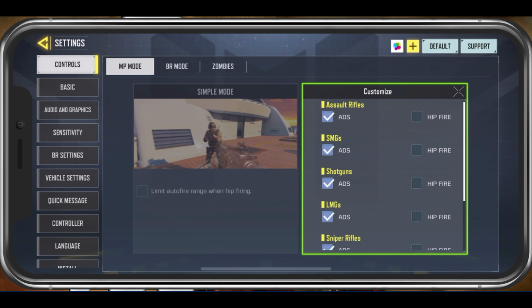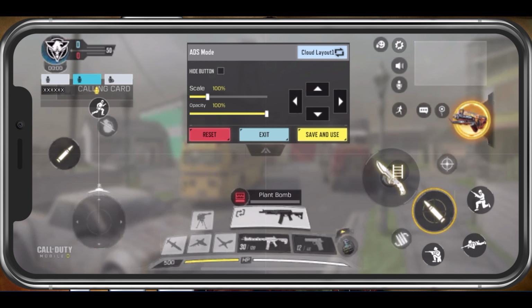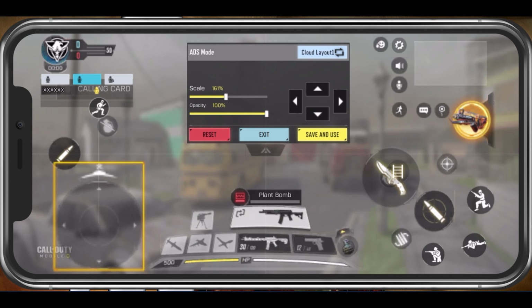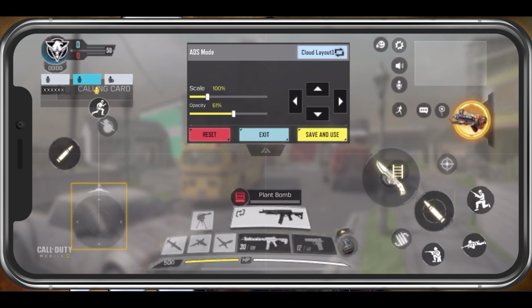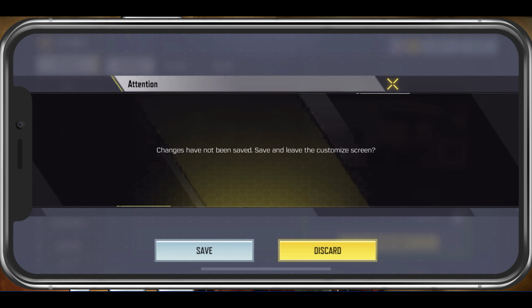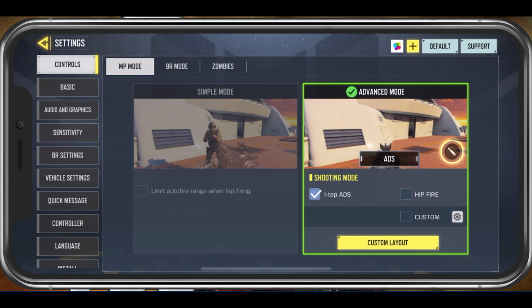Select Custom Layout. Here, you can select each button or HUD element and change its scale and opacity. When using the arrow icons, you can change the location of the button on your screen. You can also simply hold and drag the button to change the location. After saving your optimized layout, navigate to the Basic Settings section.